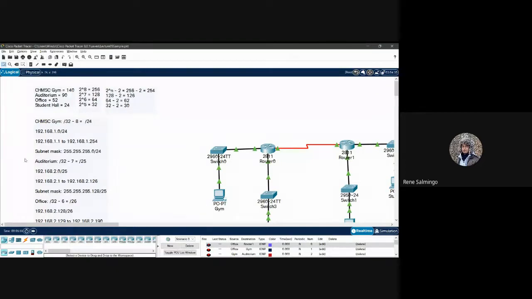And for the next, you have the auditorium. Since it is 2 to the n, so 7, you have this, and so you have CIDR notation 25. And also you start your count from another address. So you have 2.1 to 2.126. This is based on the calculation.